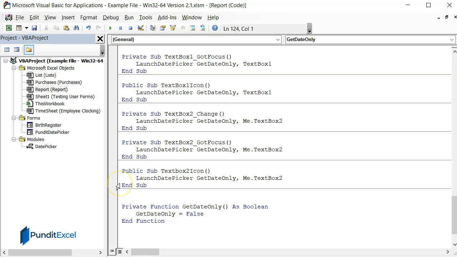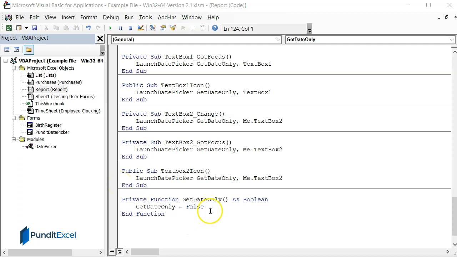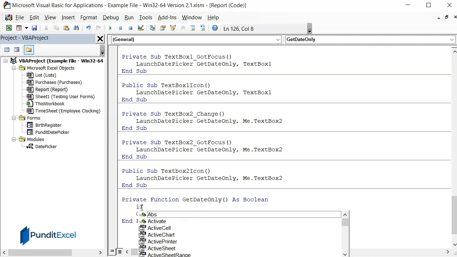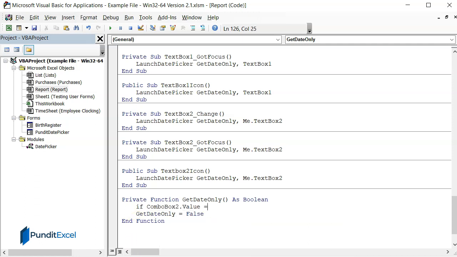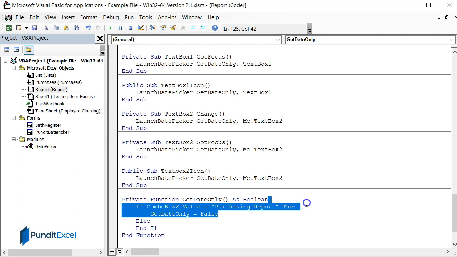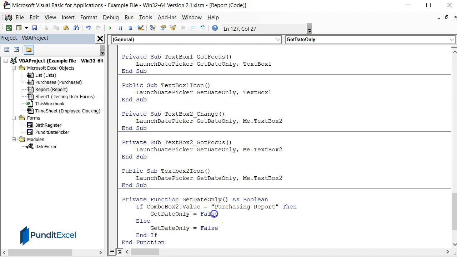So in this function, let's write an if statement as follows: if combo box 2 dot value is equal to purchasing report, then else and end if. When the value is set to purchasing report, we set the value to true. When it's something else, we set the value to false. That's it. You see, this is how we write our code.